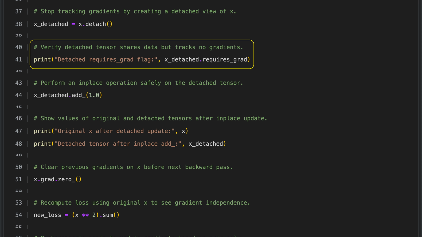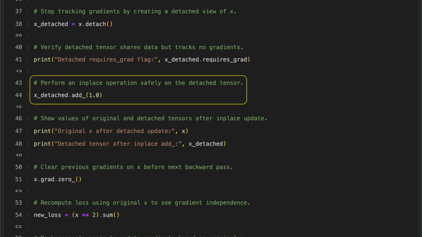In this example, we modify a tensor that has been detached from the computation graph using an in-place add operation that increases each element by 1. This changes the data directly in memory without creating a new tensor, which is more efficient. Because the tensor is detached and no longer tracks gradients, this in-place update does not affect gradient calculations in the original computation graph.